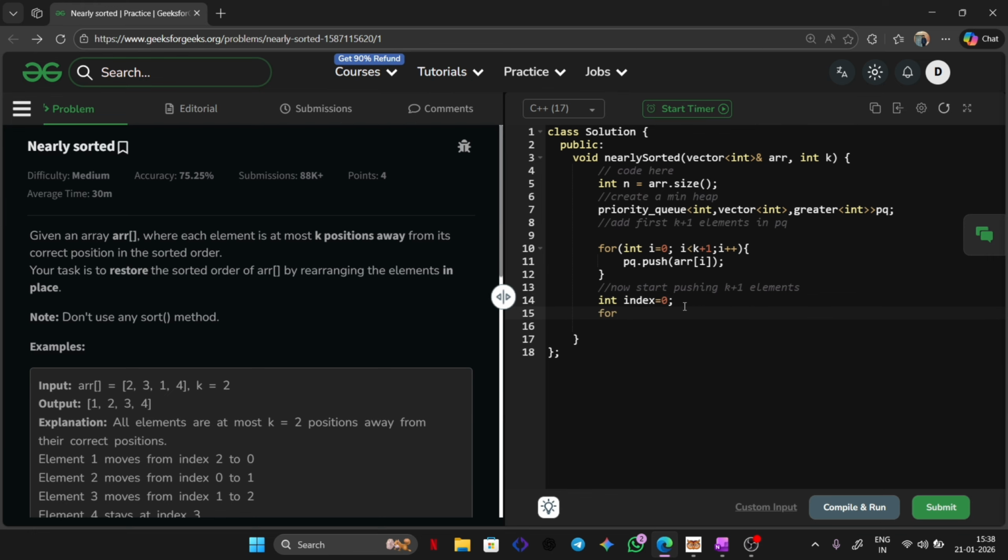Now we are having our for loop for int i equal to k plus 1, since we have to push from k plus 1 to the end, and i less than n and i plus plus. Okay, there is a common mistake in all of us here in this condition: if the value of k is more than the number of elements, it can crash. So we have to add one more condition, i is less than n and i is less than k plus 1. So it's now correct.